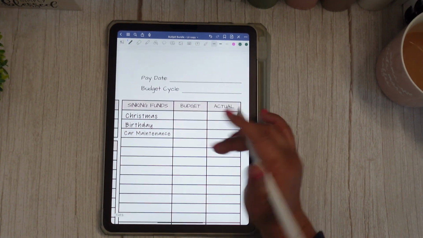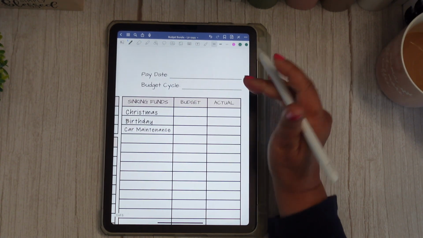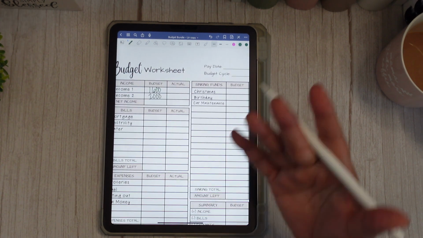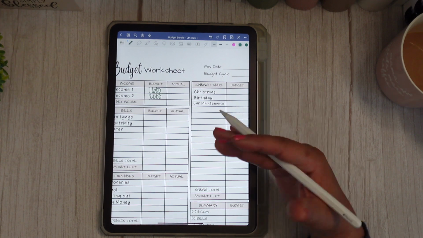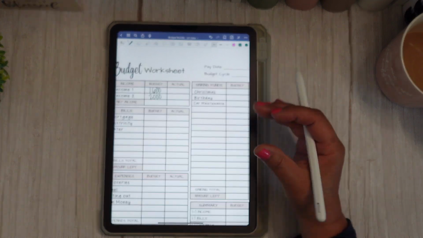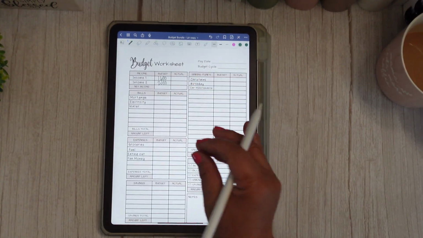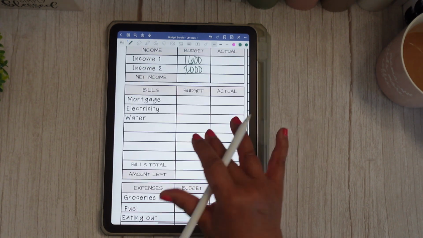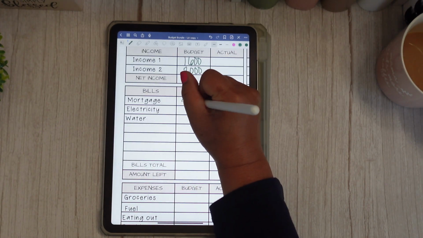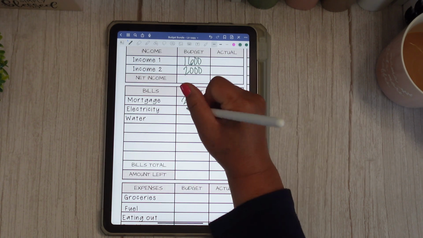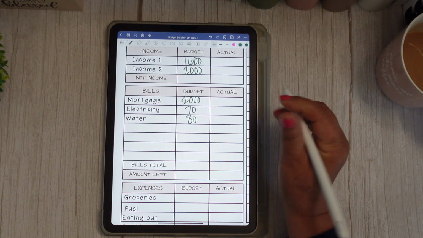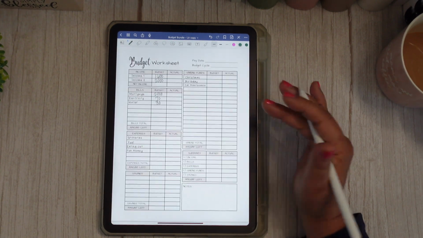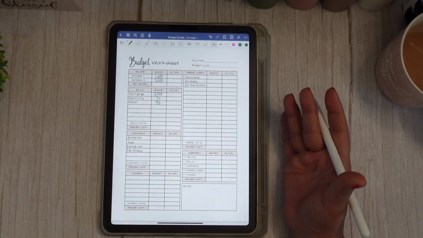You can write up here, which is what I do, my pay date and my budget cycle, however long your payday is going to last you, whether it's 2 weeks, 1 week, a whole month, however you budget. I budget by paycheck, so that is how this is set up. And then you can put your mortgage here, your electricity, maybe it's $70, your water, maybe it's $80, and then fill in your amounts to work out your budget.